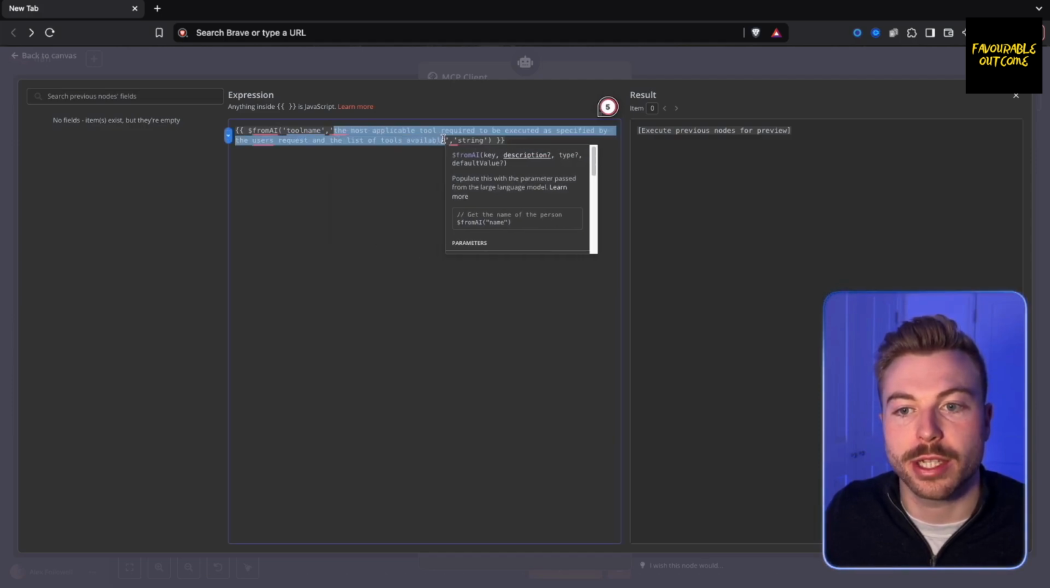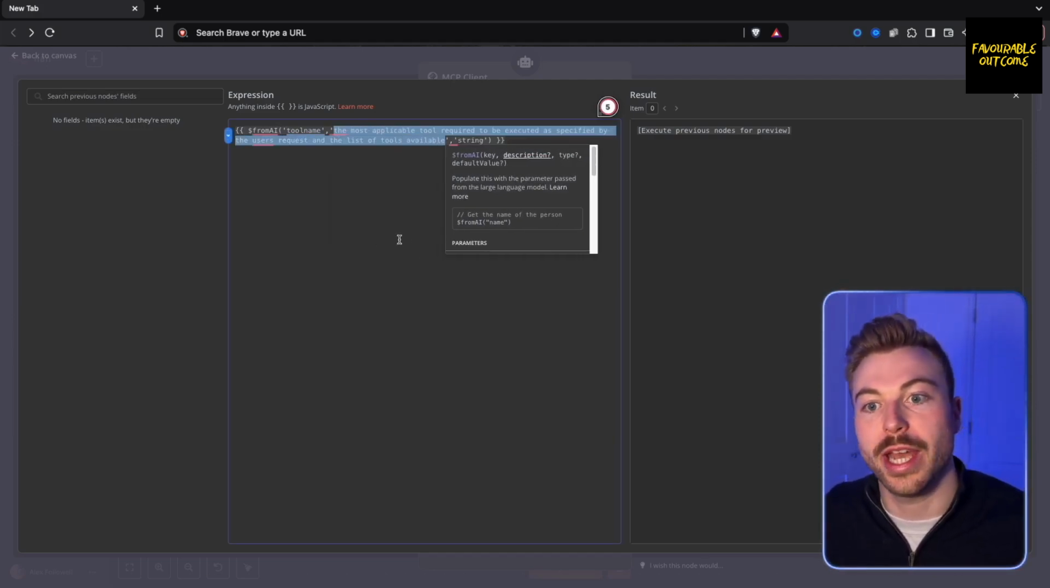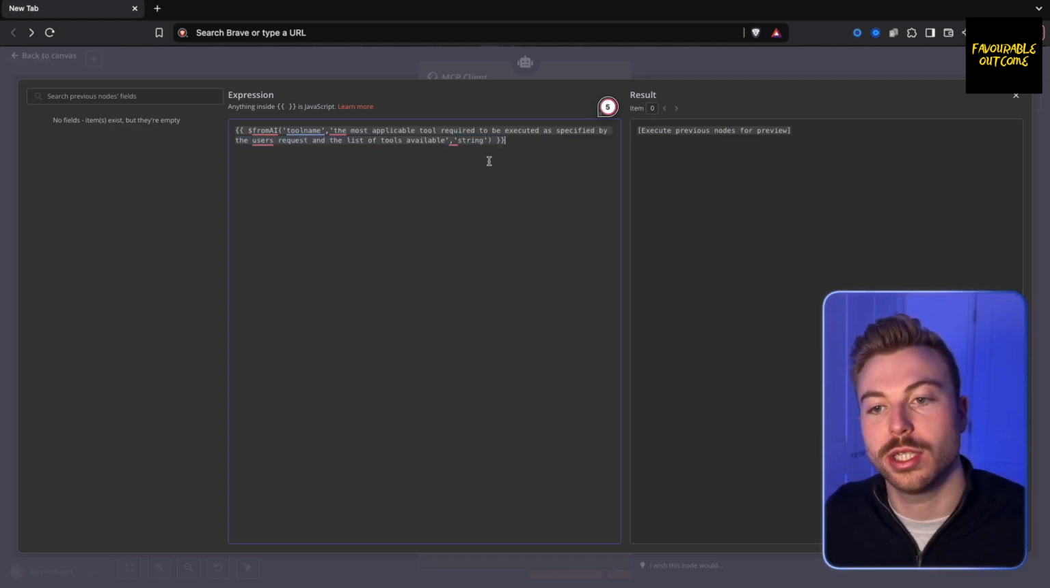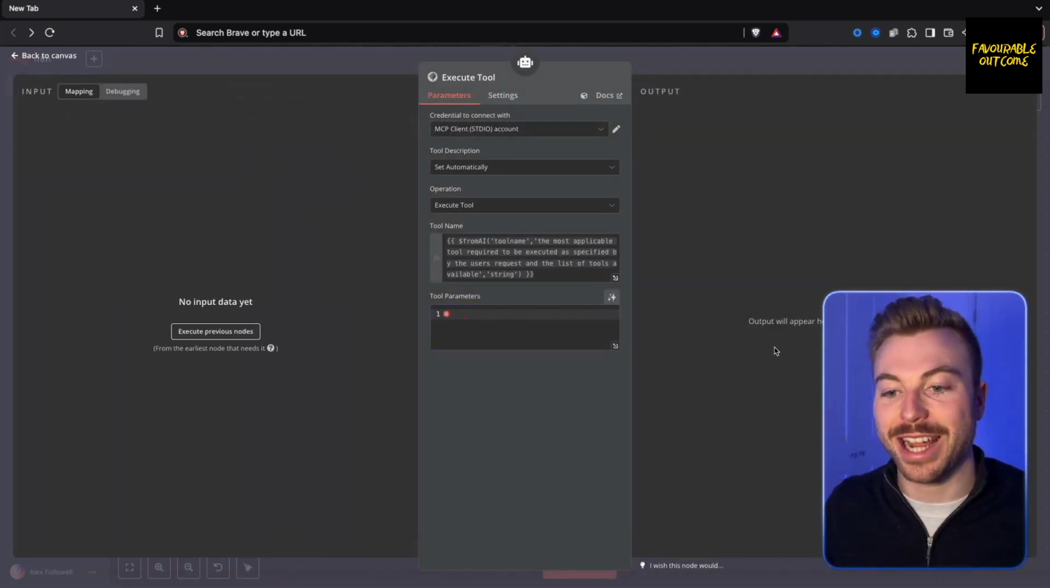And what we've basically said here is we're looking for the most applicable tool that is available to the AI agent that can go through and be executed. And we need it in a string format so that we can go through and actually get the results that we need. But how do we get the AI to actually do the searching?